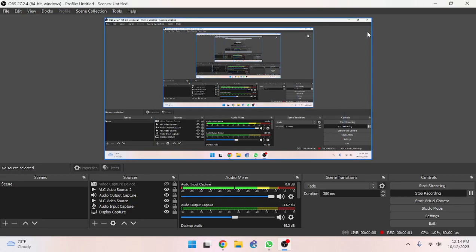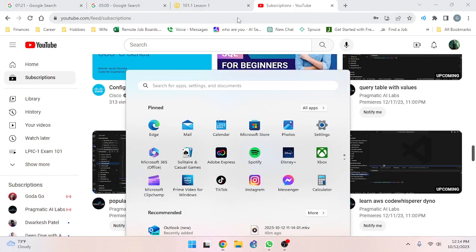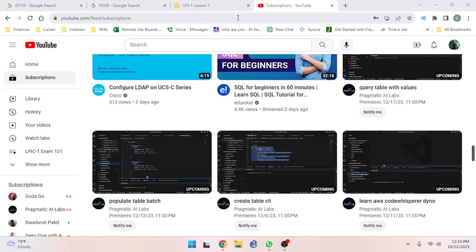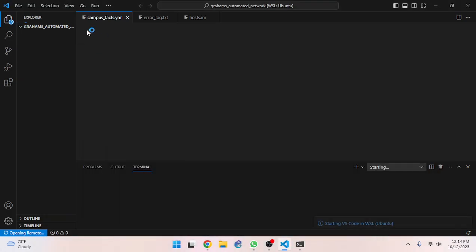All right, welcome back. So for real this time, we're going to do an automate your network video. So open up Visual Studio Code, open up my lab, get everything going.